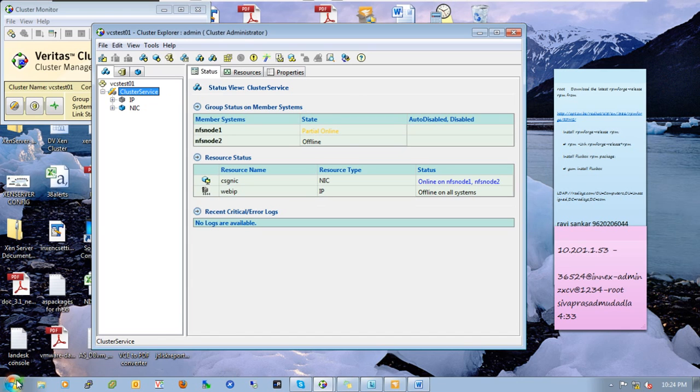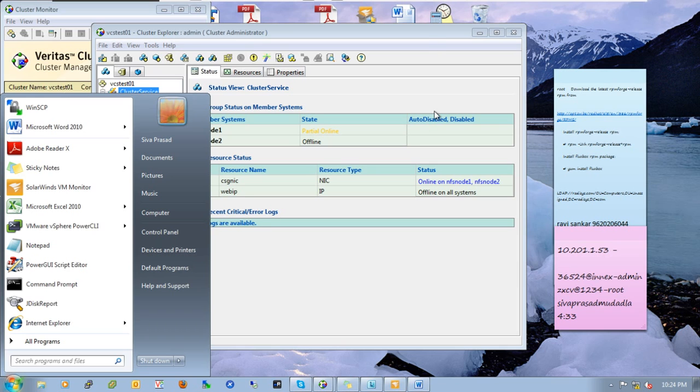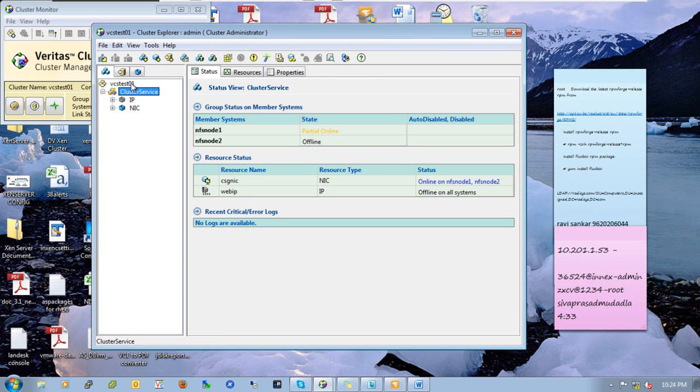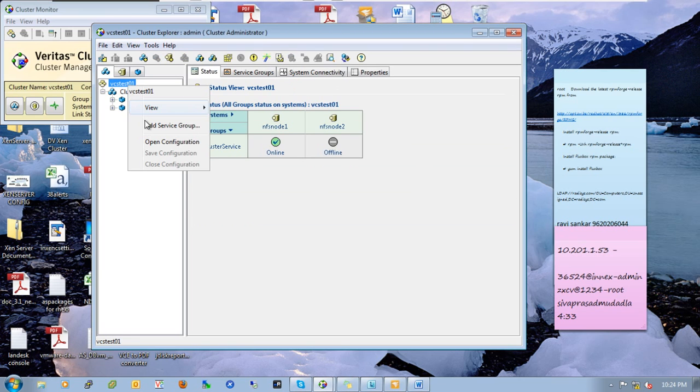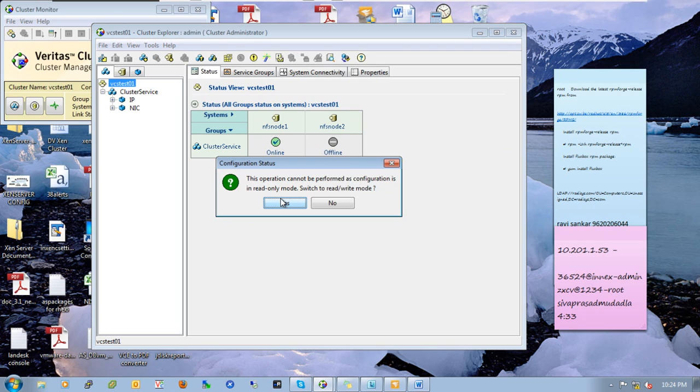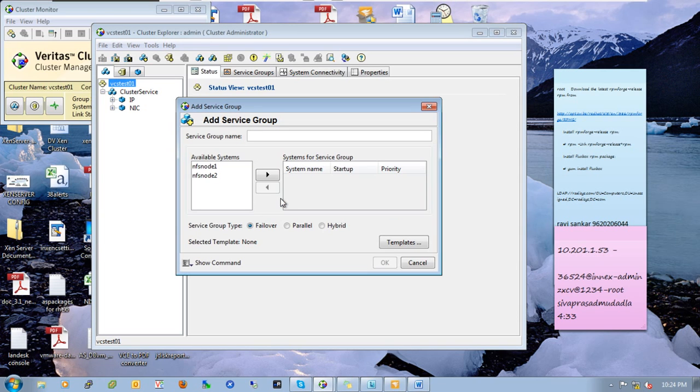You can check the ping from here. Not required, we will see that when we configure the NFS cluster. Right. Now come here and just add a service group. It will go to read-write mode. Just say OK.